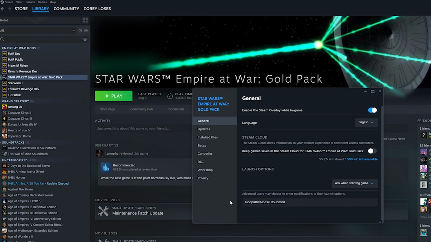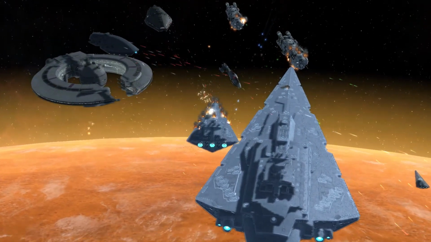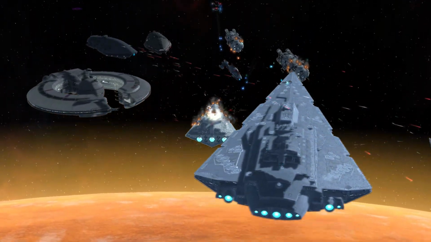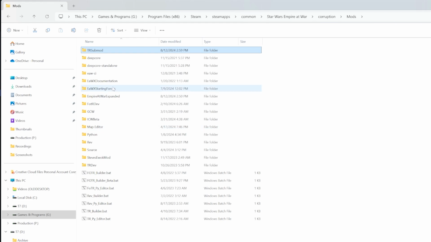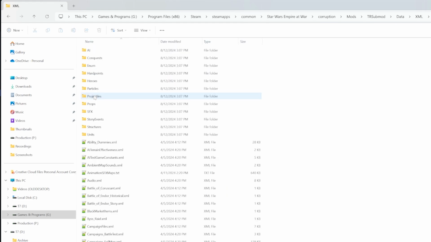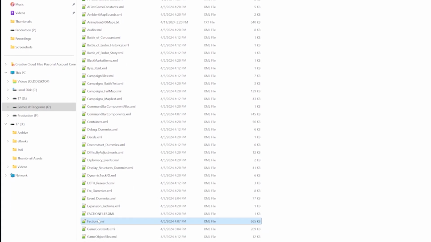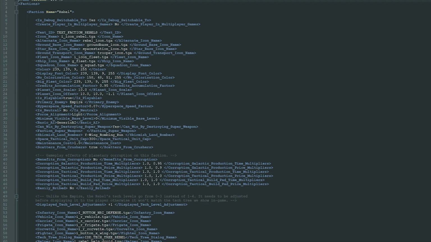The first thing I'll be showing you how to change is the population capacity in space, allowing you to field more or less than 300 pop worth of units. So from our new TR submod folder, we'll go to Data, then XML, and then find the factions.xml file. You'll need to open it with a text editor. Regular Notepad will work, but I really strongly recommend getting Notepad++, which looks better and makes things a lot easier to work with.